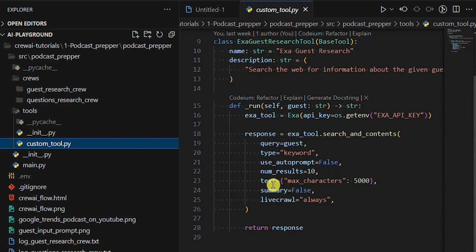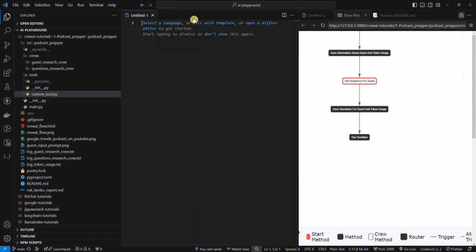Each result returns text, capped at 5,000 characters. Without this limit, some pages may contain massive amounts of text, which can be helpful if it's relevant to your guest. But if the content is off topic, it only increases costs without adding value. That's why setting this limit keeps things efficient. The summary is set to false since we already received the full text for each result. And the live crawl is set to always, ensuring we get the latest information for each search result. That's it. Let's run it.